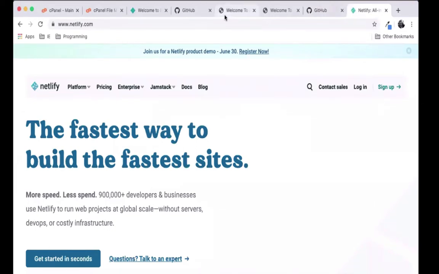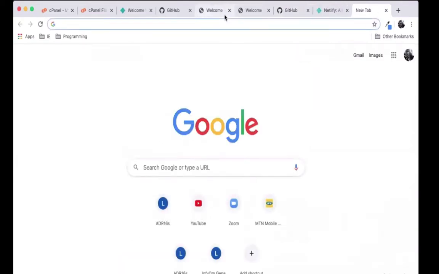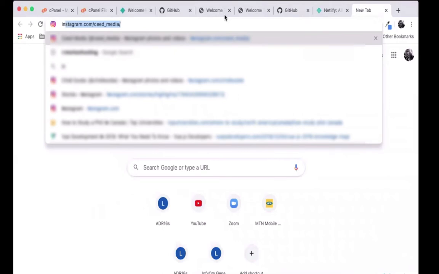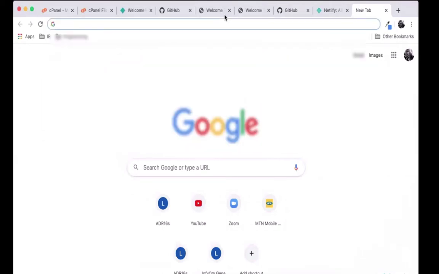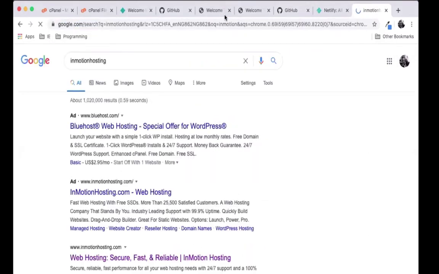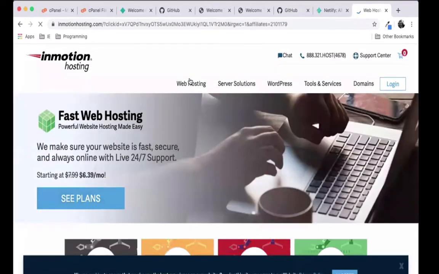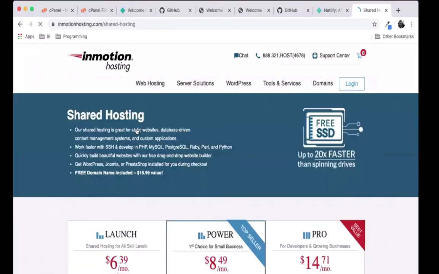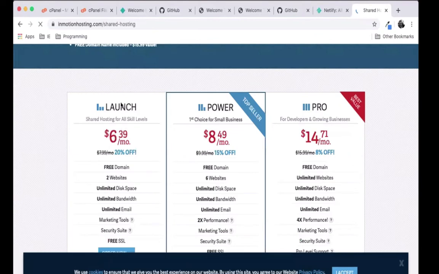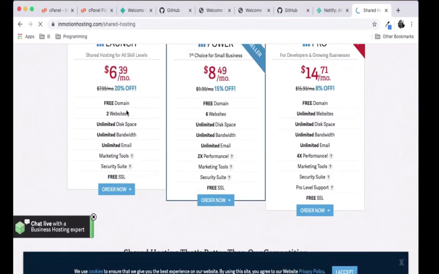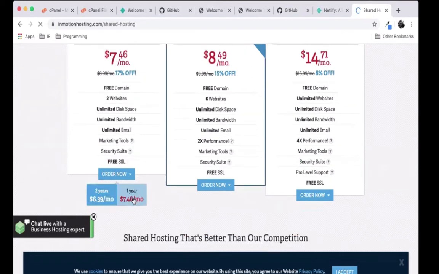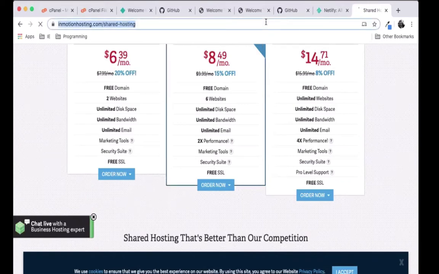Okay, so before we look into that, let me show you the different web hosting companies I make use of and my recommendations. If you want shared hosting or reseller hosting, I'll recommend InMotion Hosting. Very reliable. I've worked with them for years. I think it's $6.39 if you're paying for 1 year straight, or if you're paying monthly, $7.49 per month. It's a managed service, meaning that the company is going to help you set up your server. And I think the cheapest plan offers 2 websites per server.